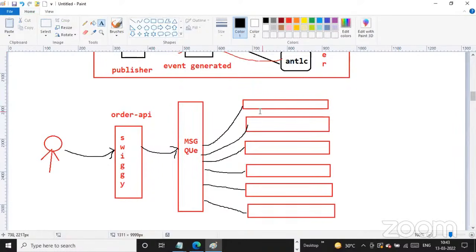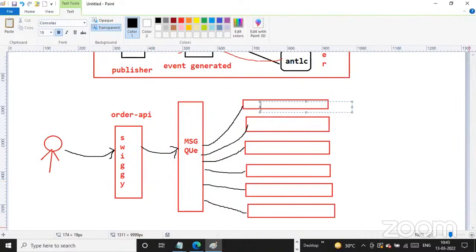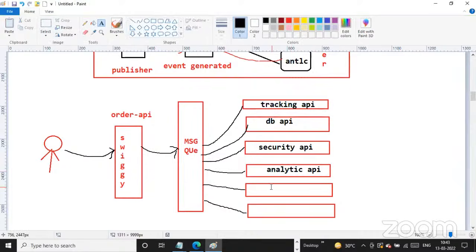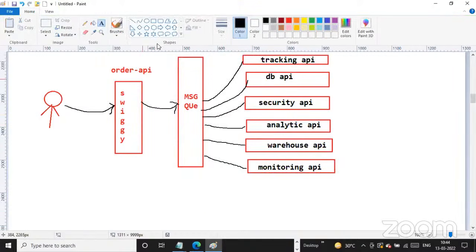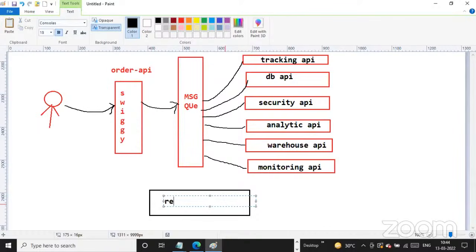These all are Swiggy APIs only. This is the Tracking API of Swiggy. This is the DB API to store my order details in the database. This is the security team API to monitor the data. And this is one Analytics API. The Warehouse API will be available to store the data. The Monitoring API will be available to monitor the orders which are coming. Along with this, the data should go to one more third-party application, the Restaurant API of Paradise Restaurant.